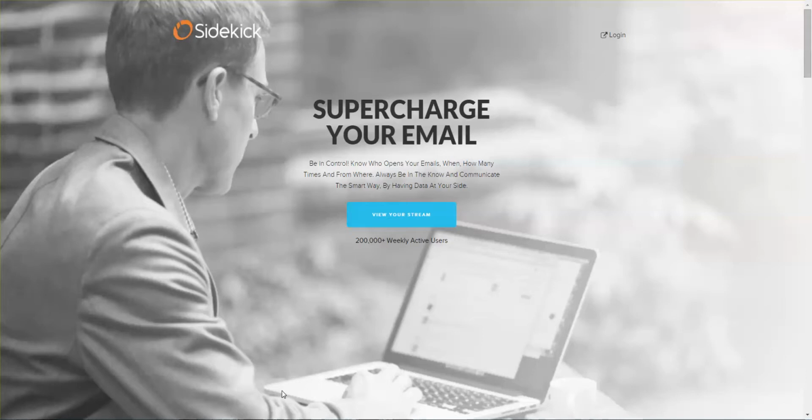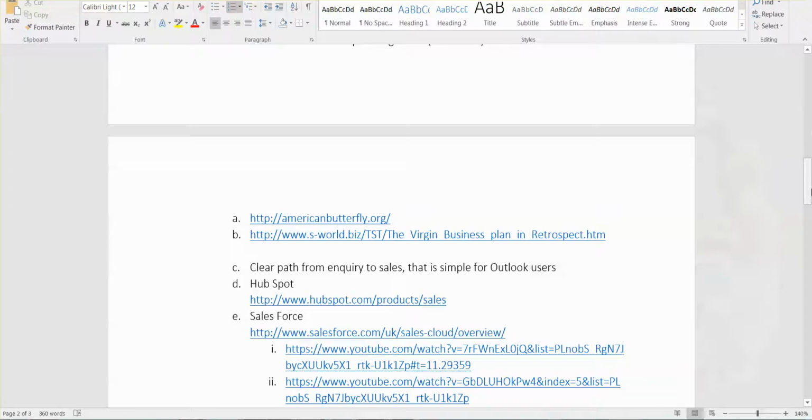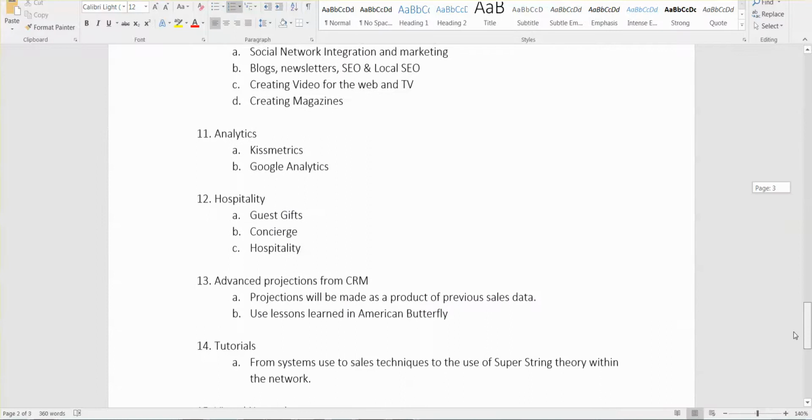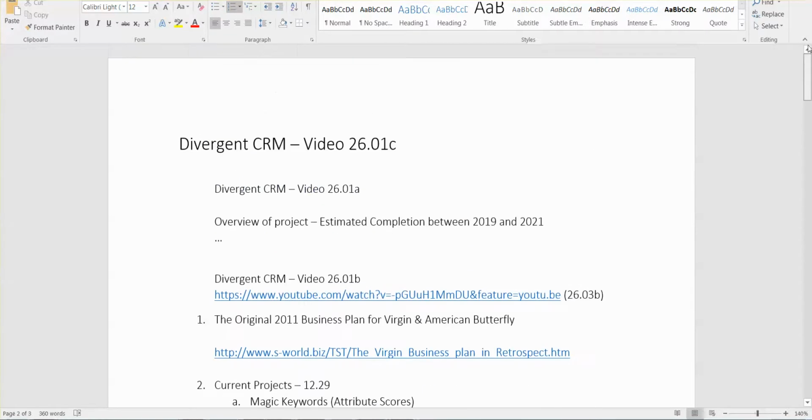We need this to be an exercise that works within the framework for small businesses. American Butterfly is for small businesses and large businesses alike, but we're starting with small businesses. And for the API to work, for us to be able to take the information from our inquiries, put them into Salesforce or HubSpot, and then link that to various email and all the different things that we see on this list, from Kissmetrics, hospitality tools, tutorials, and so on.